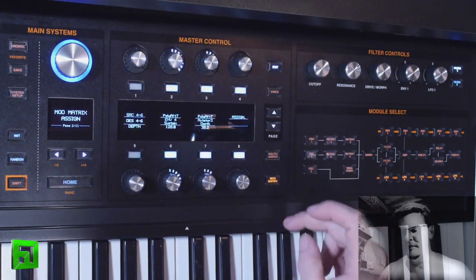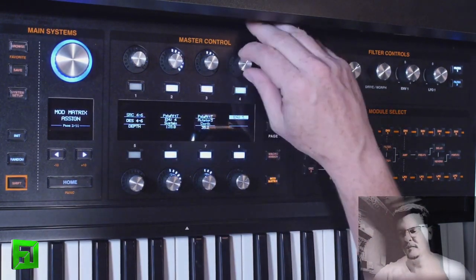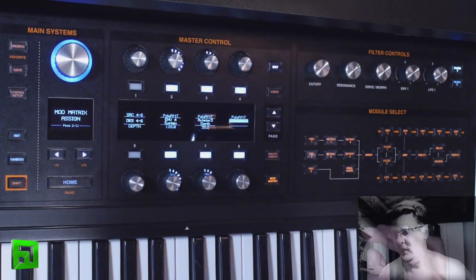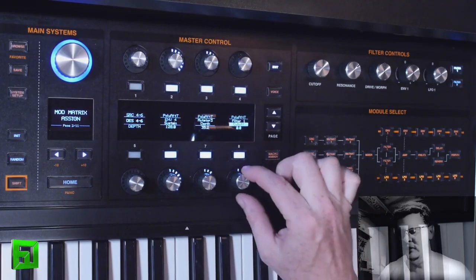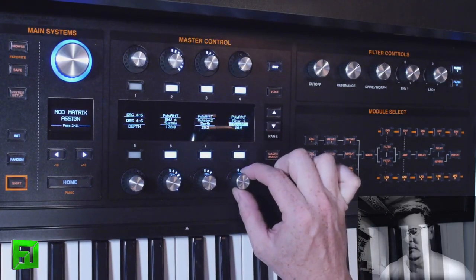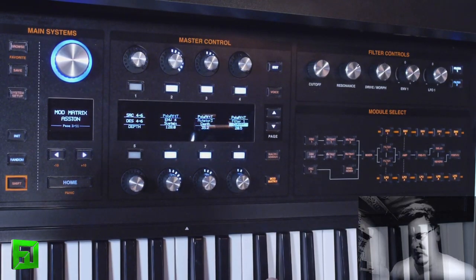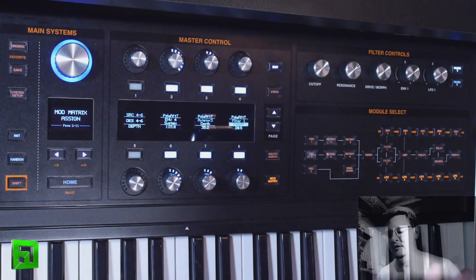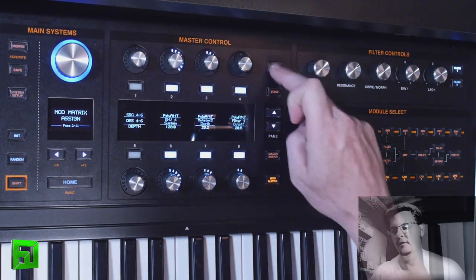And why not, in our mod matrix, do another polyphonic aftertouch trick and assign it to the filter. Give it a little bit of cutoff boost. Lots of control in the polyphonic aftertouch area.